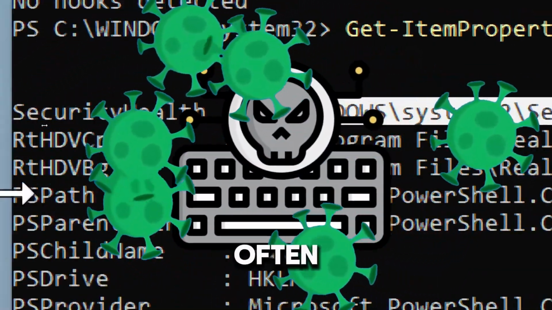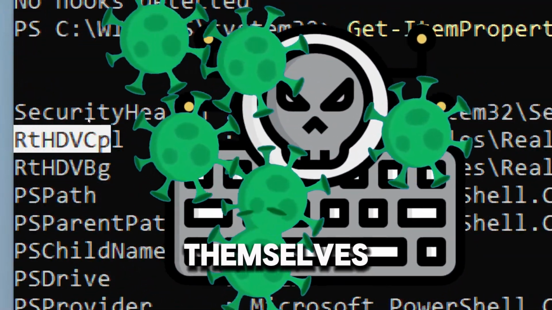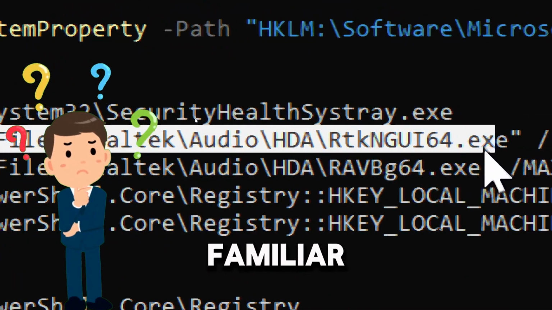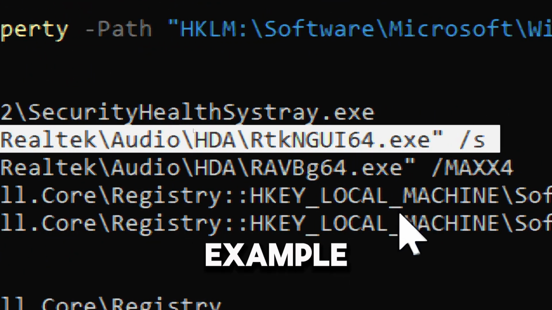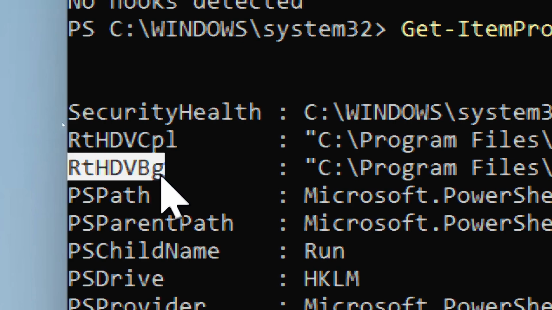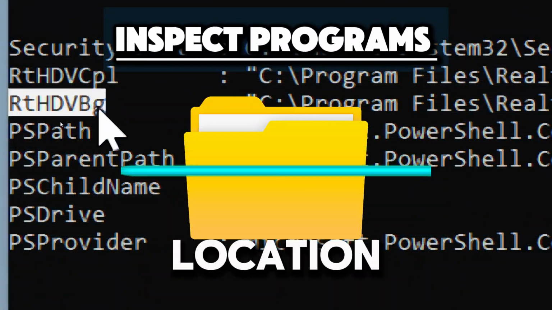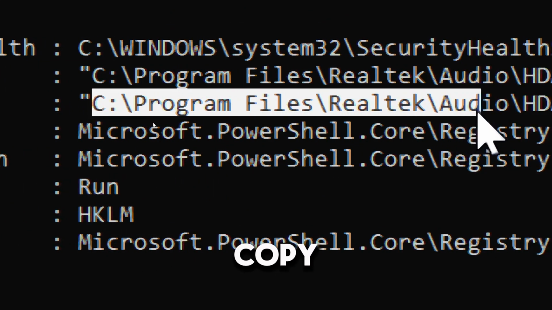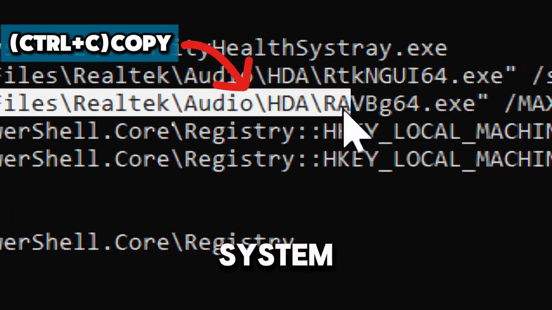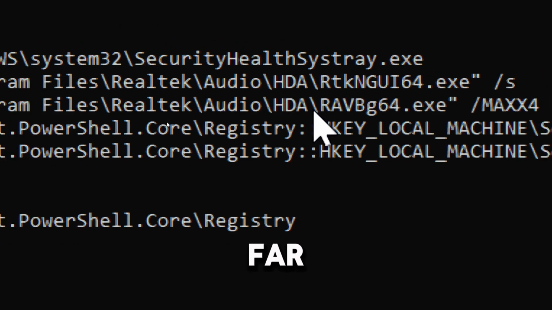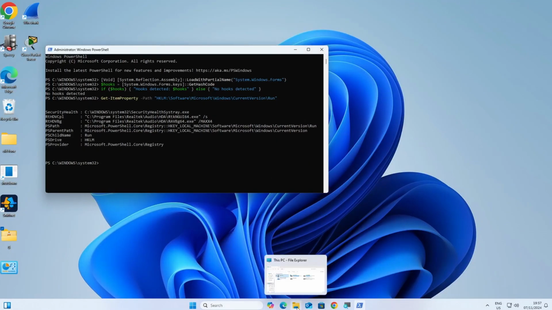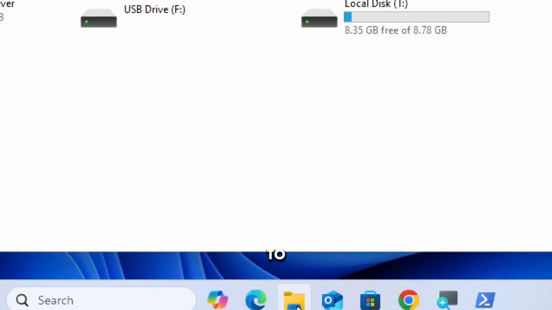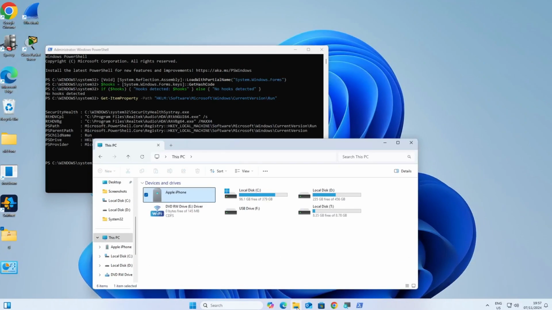Keyloggers and malware often use this registry key to set themselves to run at startup. If you see unfamiliar or suspicious programs listed here, for example a process with a strange or misleading name, it could indicate that malware is present on your system. You can check the file's location and determine if it's related to a legitimate application or malware. Copy its path to locate the file on your system. Open File Explorer and navigate to the location of the file.